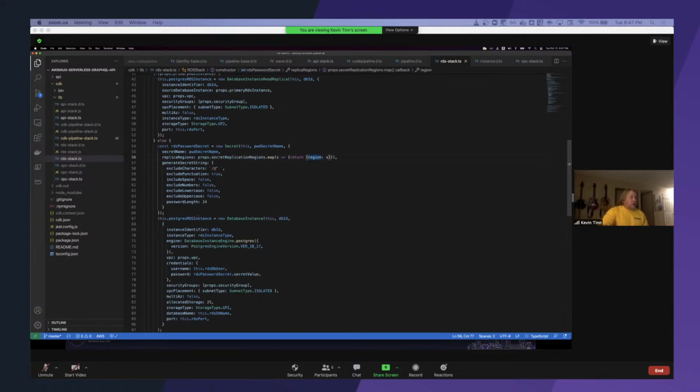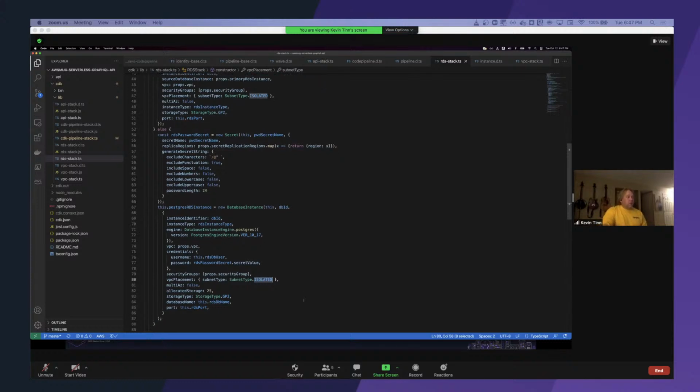And then finally, we stand up the Postgres instance. And this is where we use that secret value that we just created. Also worth noting, this is a private RDS instance. Please try to keep your databases private. Definitely a security best practice.